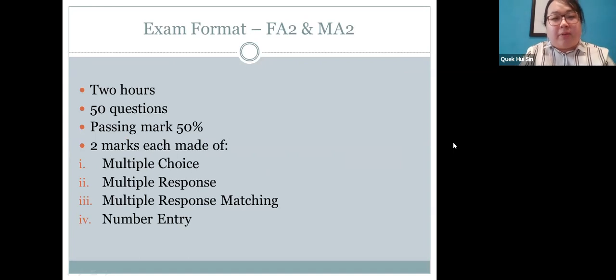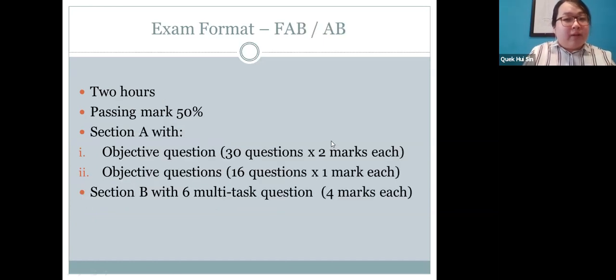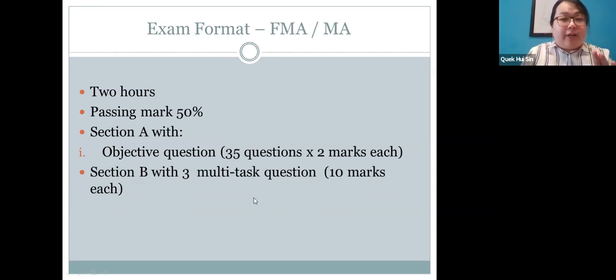Go to your FA2 and MA2, then you start to have other choices of objective question. You start to have multiple choice, out of few you choose one, multiple response, out of few you choose more than one, multiple response matching and number entry as we explained just now. Then you go even higher level paper, only then you get multiple task questions. Section B, multiple tasks, which means the gap fill and hotspot. Okay, now go on. So all this is your exam format.